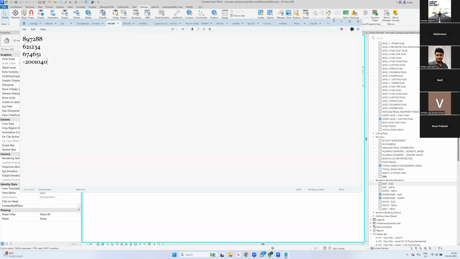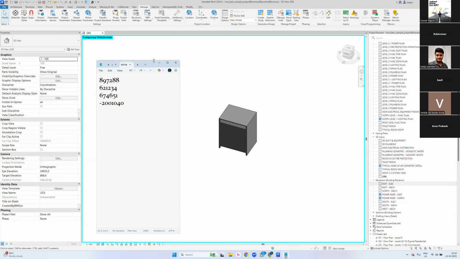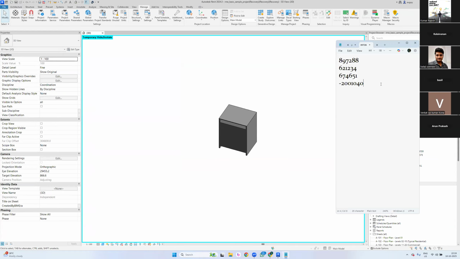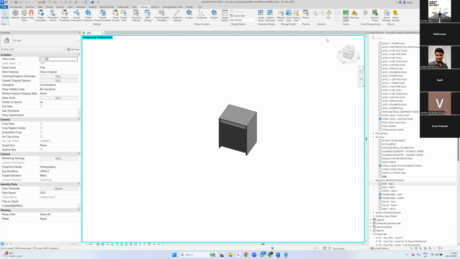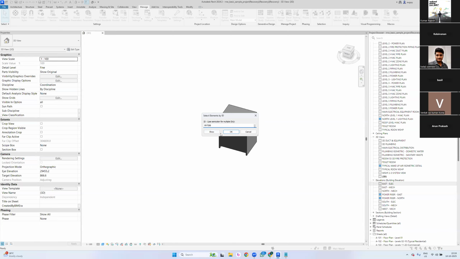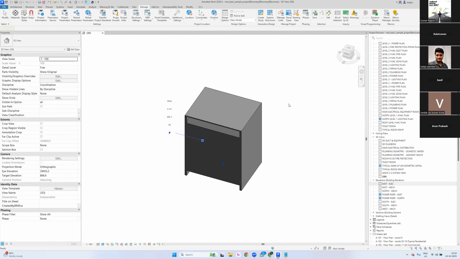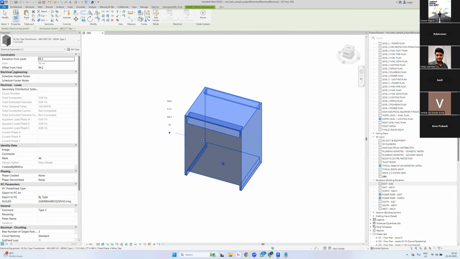I hope you heard about Uniclass and Omniclass. This is as per classification standards. We'll discuss it in the Kobe training actually. Okay, so 897288. If I copy this element ID and I ask for select by ID, paste, and when I click show, this is showing me, and I can see all the parameters of it.